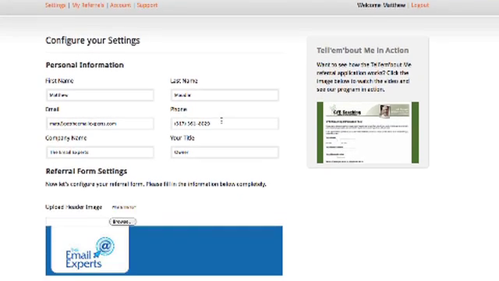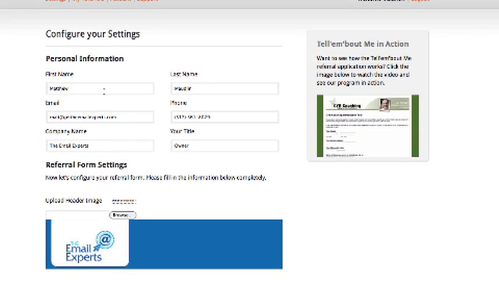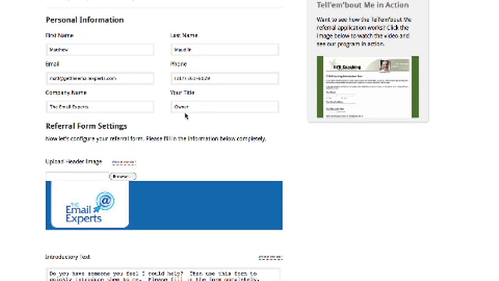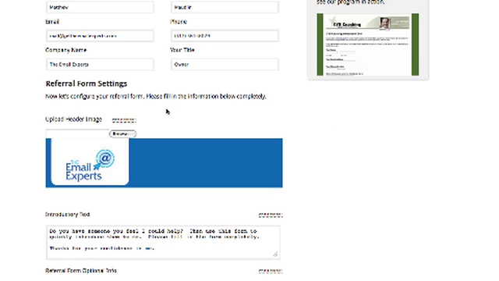And so some of the information that you find is already pre-populated based upon your original account creation. Some of the things you're going to want to add are your company name and your title, and you can see I've added mine here. The next item down is a custom header.